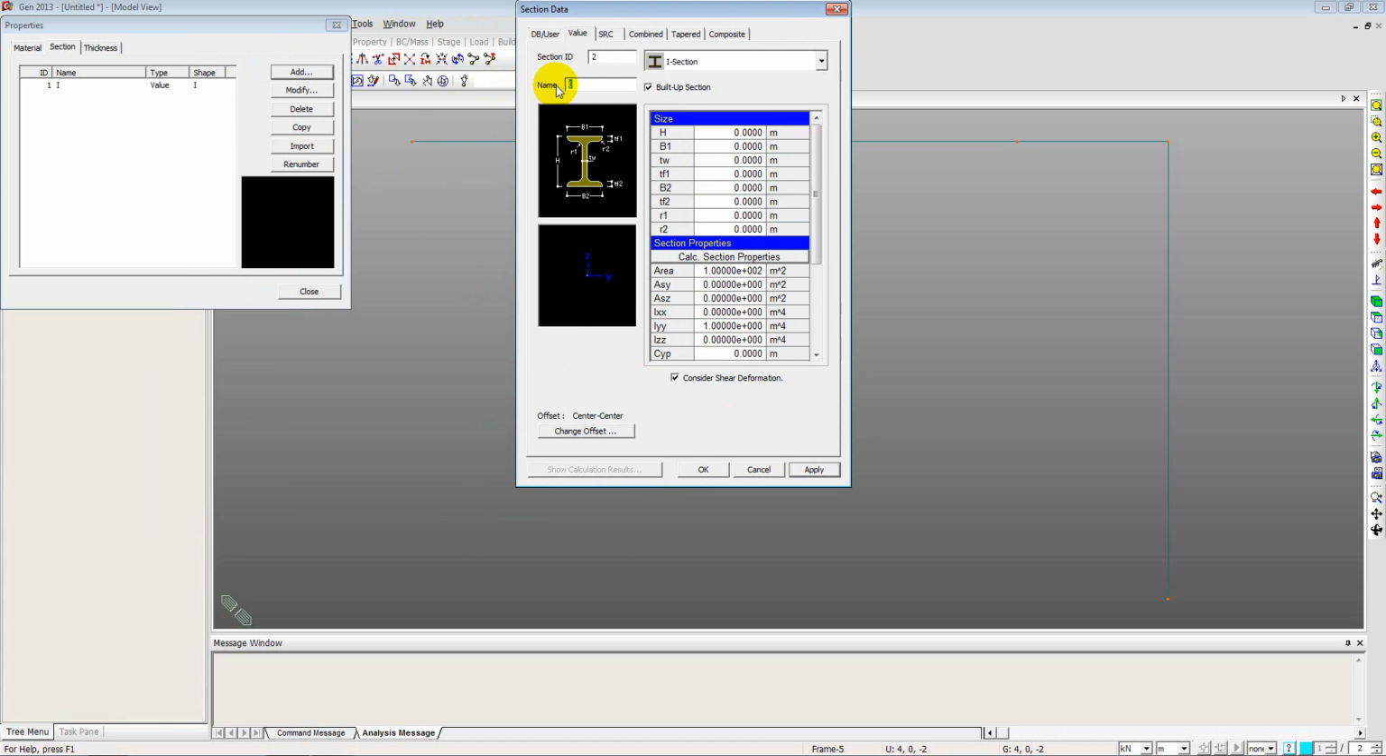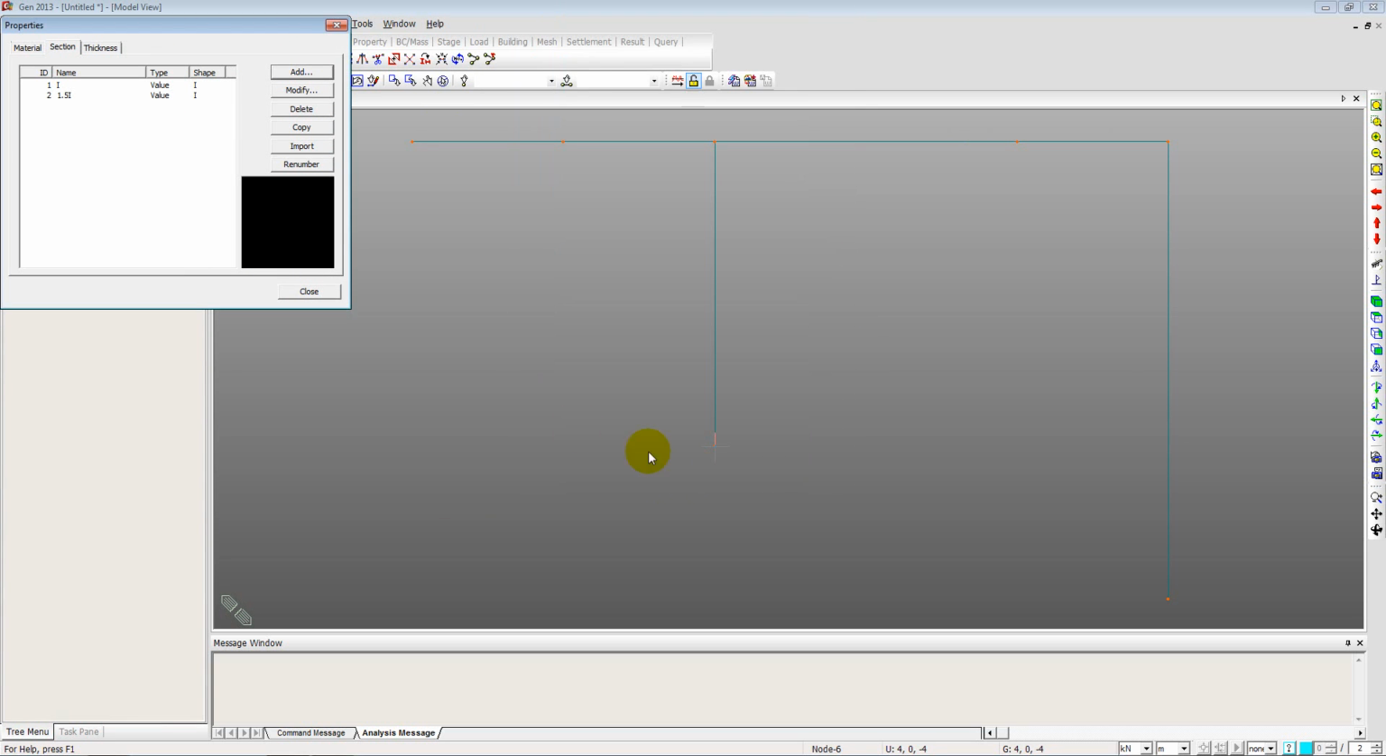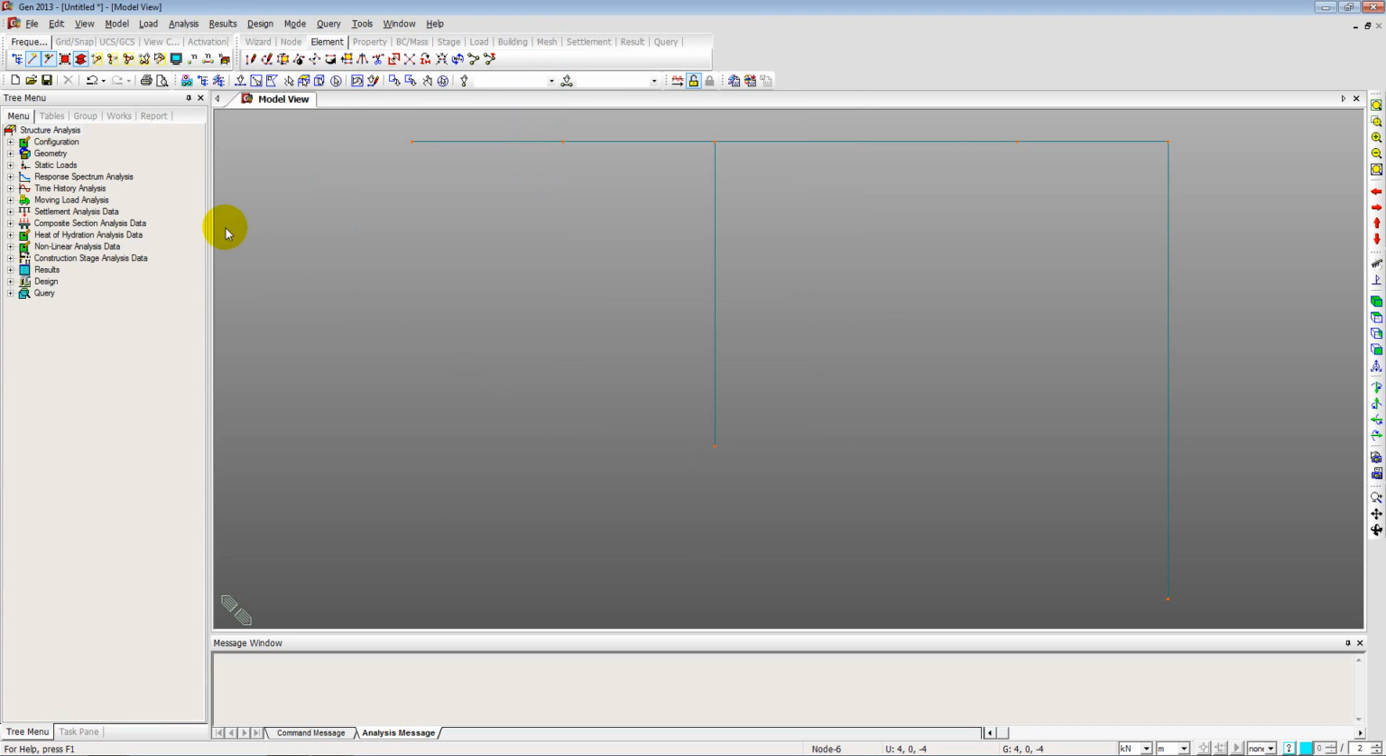Then we'll add another one, which is 1.5 I. Change this IYY value to 1.5 and click OK and close this. So we've entered all the materials and sections. Now we need to make sure that the correct sections have been applied to the correct elements.